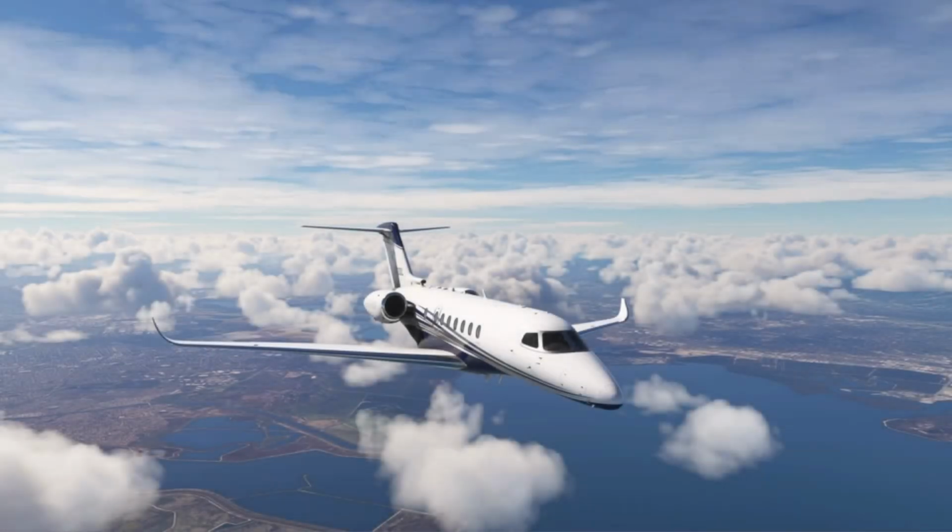Hello everybody and welcome back to another episode of Microsoft Flight Simulator mods, tools, and add-ons, and today we are talking about aircraft enhancements, and a couple of aircraft you can download for free that just might improve your simulation experience just a little bit.